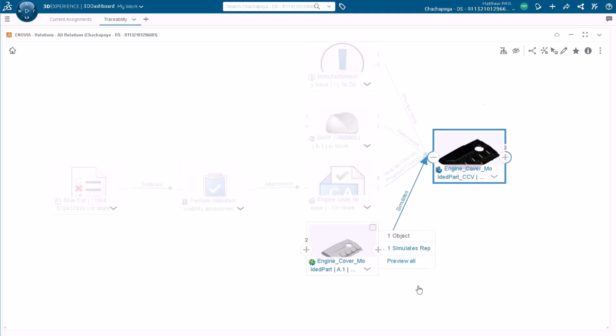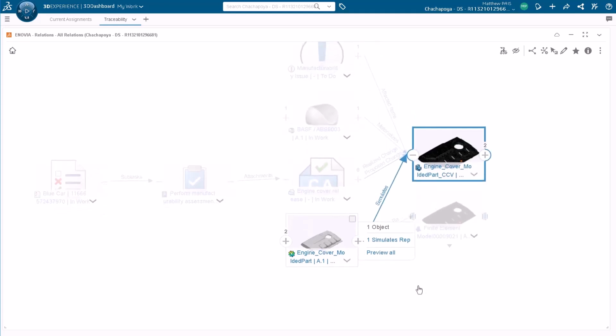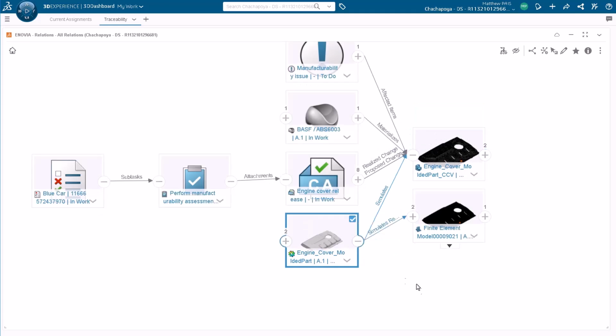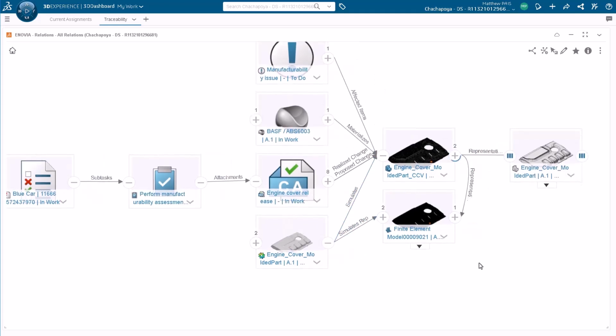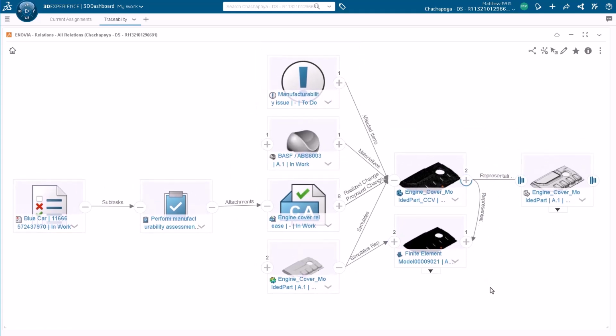Similarly, we can start to explore other objects. And from the simulation that was created to understand whether or not the part was manufacturable, what is the mesh? What is the original geometry? The key is all the relationships you see on the screen here were not manually created. They're simply the result of people using 3DEXPERIENCE to do their engineering work.